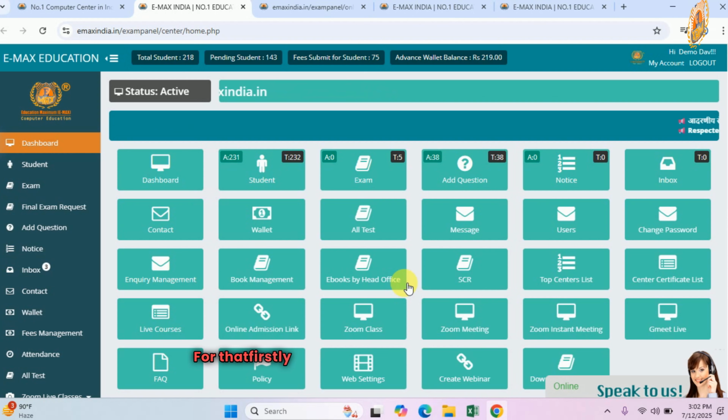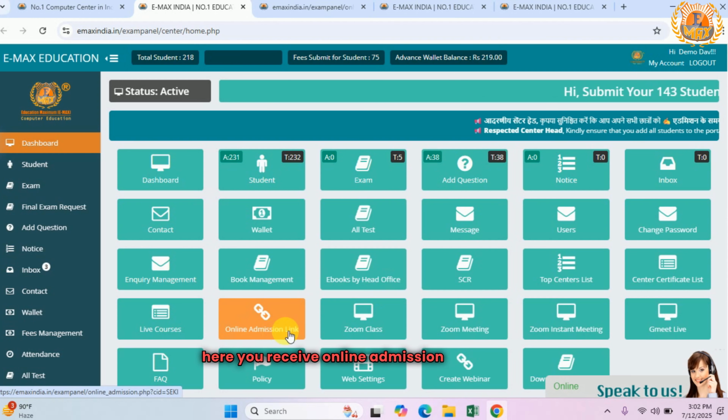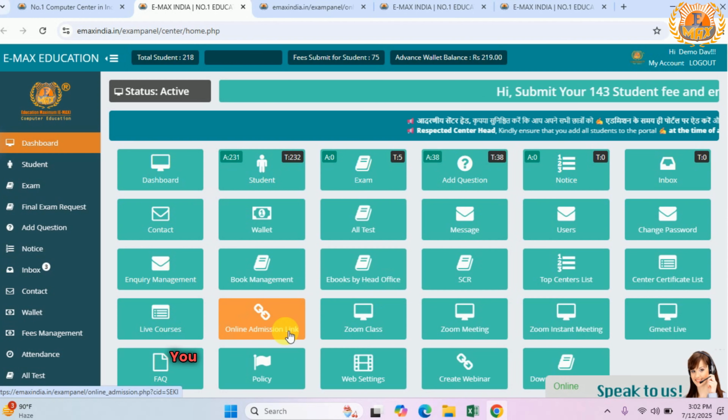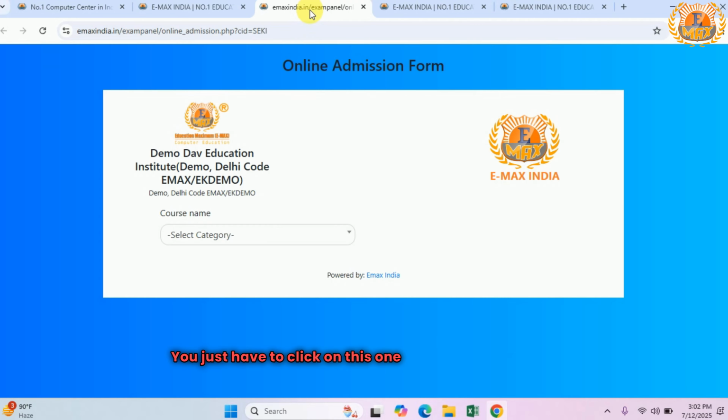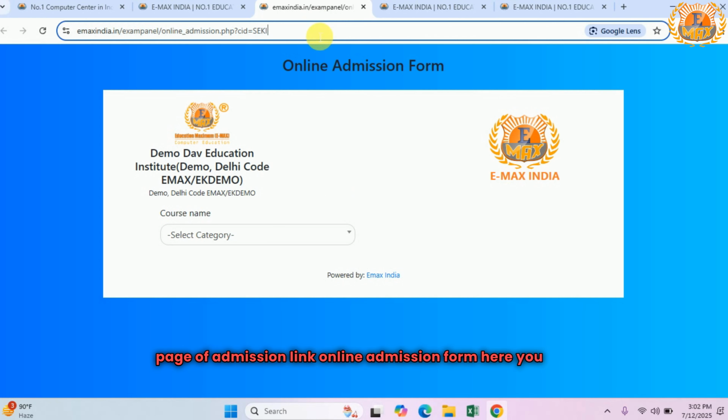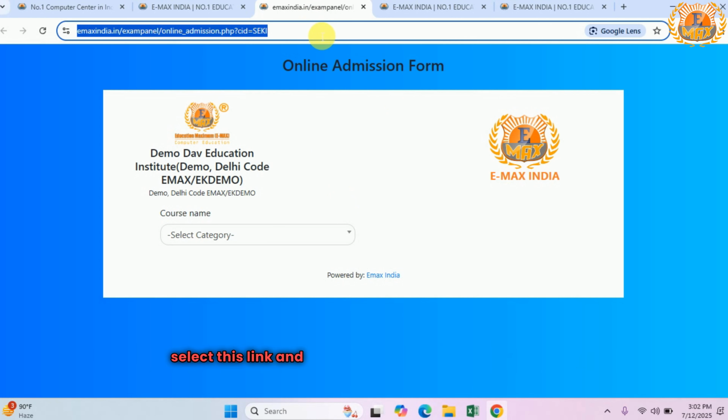For that, firstly, you have to open your dashboard. Here you receive the online admission link option. You just have to click on this one and you will receive a page of the admission link, the online admission form. Here you can select this link, copy it, and use it at the time of your advertisement.